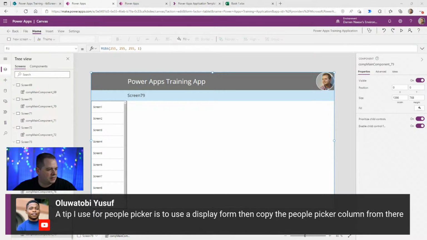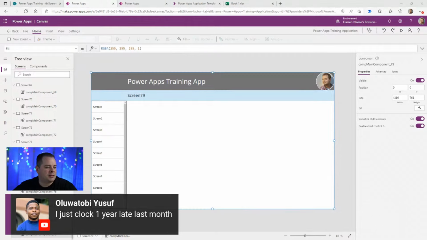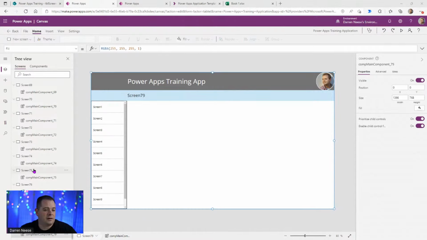All right. So Toby says, a tip I use for a people picker is to use a display form, then copy the people picker. Ah, okay. So in the case where you weren't intending on using a form and you perhaps just wanted to use the patch. Yeah, very good. I've actually seen a lot of people do that, and I use it if I need to use the attachment control and I don't want to use a form, I'll bring over a SharePoint list. Okay, cool. So I would imagine you are either an intermediate or an advanced user yourself.